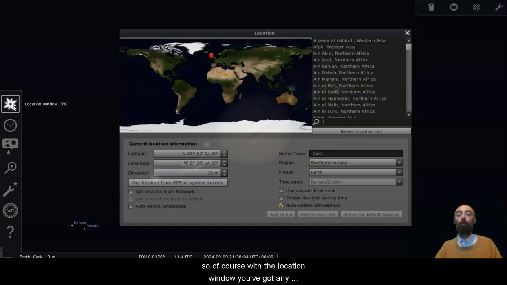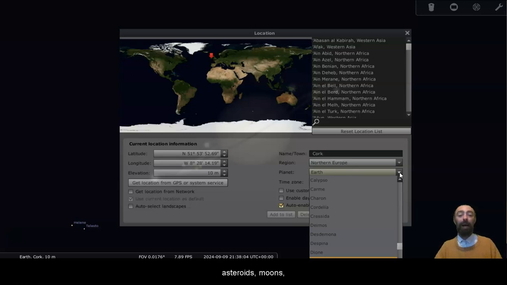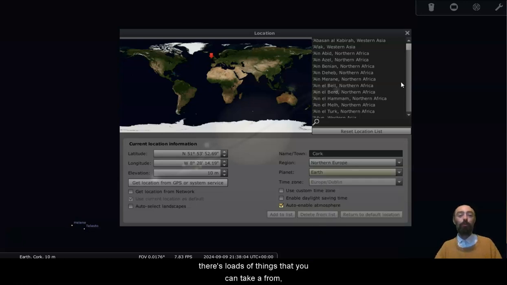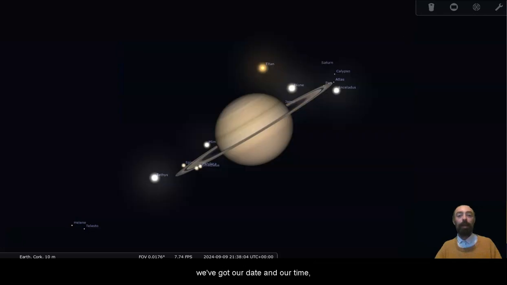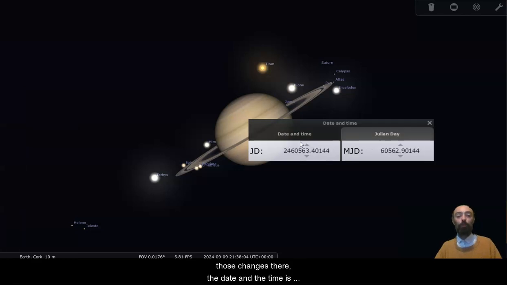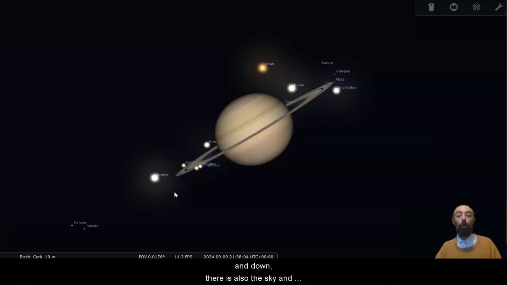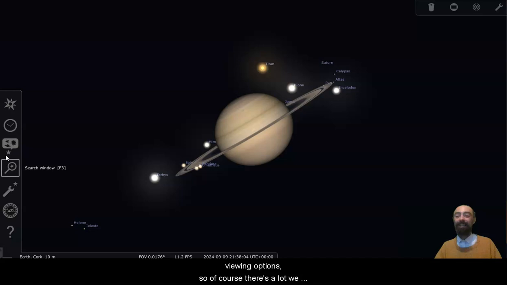So, of course, with the location window, you've got any location on Earth. Over here, you've also got all of the different planets, minor bodies, asteroids, moons. There's loads of things that you can take a view from. We've got our date and our time. It will do it in Julian as well as Gregorian, so we can see those changes there. The date and the time is pretty easy. You can type in what you want or scroll up and down.